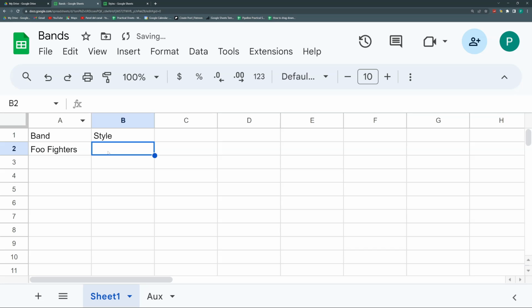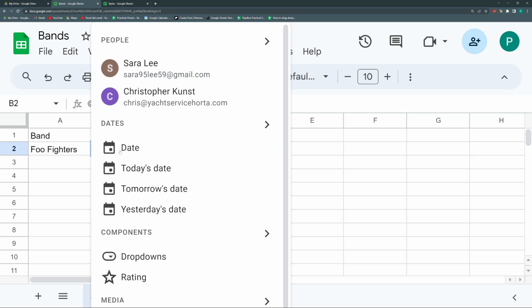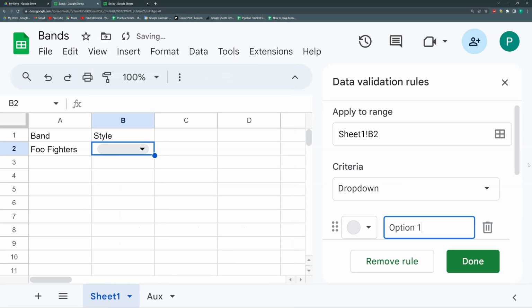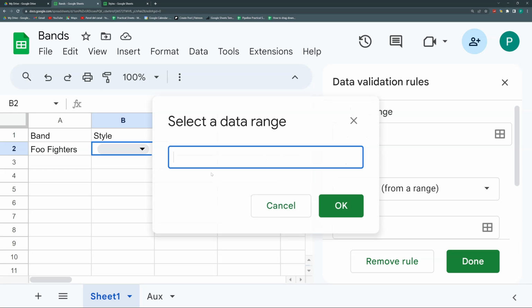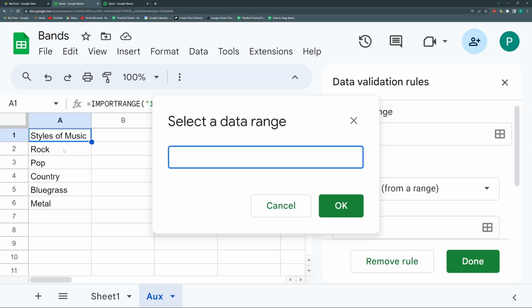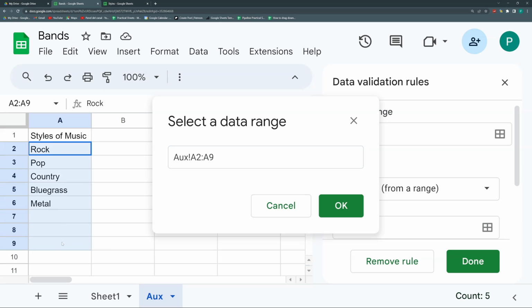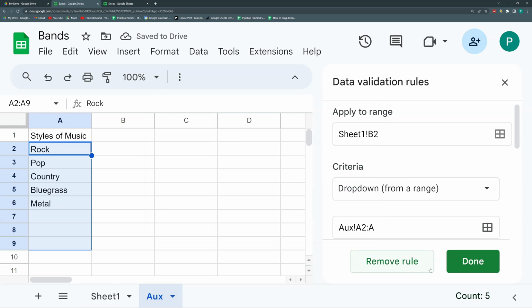So I could have my band, and we're going to do a dropdown, maybe with add dropdown. And I'm going to say that the criteria is dropdown from a range. And I'm going to click in this box that lets me choose the range. I'll click inside this blue box. Then I go to the auxiliary, start in A2, and we'll go up to maybe without an end, up to the last row that I have, so I can input, or I could enter unlimited or 100 or 200 or 300 styles of music. Then I'll hit OK and done.